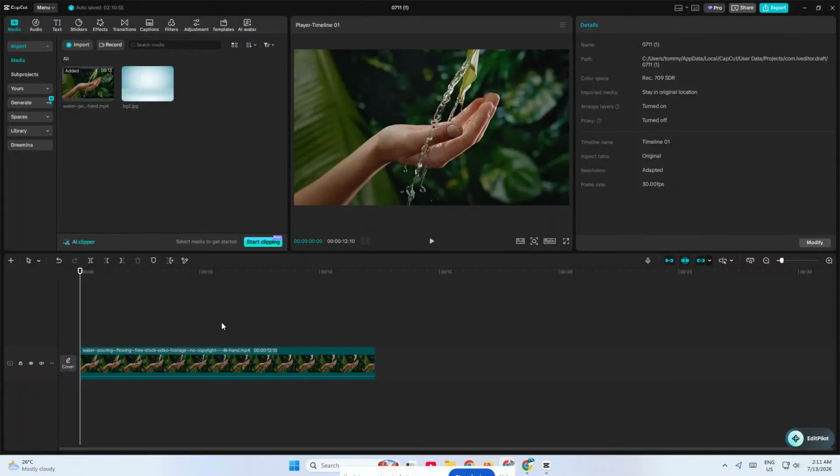If you want to learn how to change the background in CapCut quickly and easily, you're in the right place. In this video, I'll show you exactly how to import your footage, remove the original background, and add a new one so your video looks clean, creative, and professional. This is perfect for edits, short-form content, product videos, talking head clips, or any project where you want to replace a plain background with something more eye-catching.